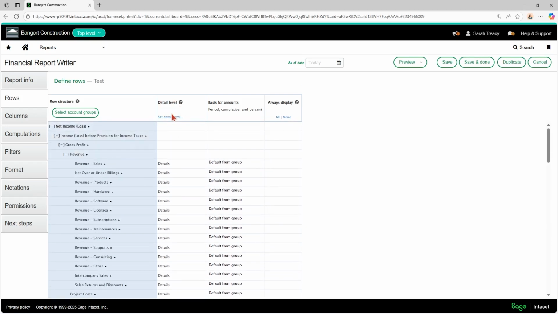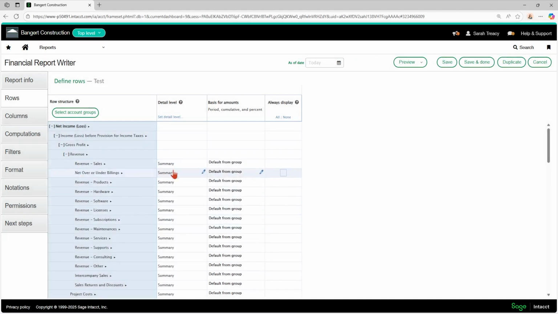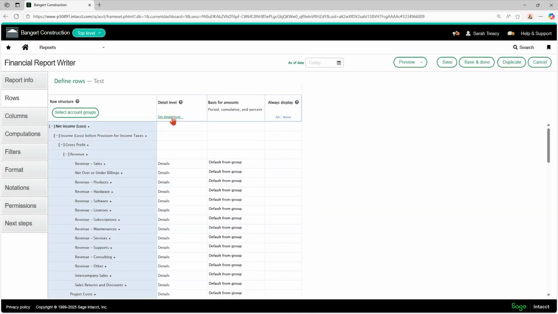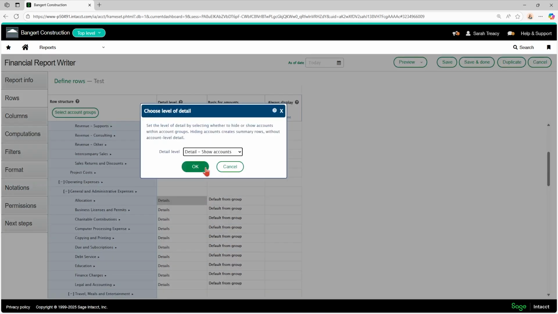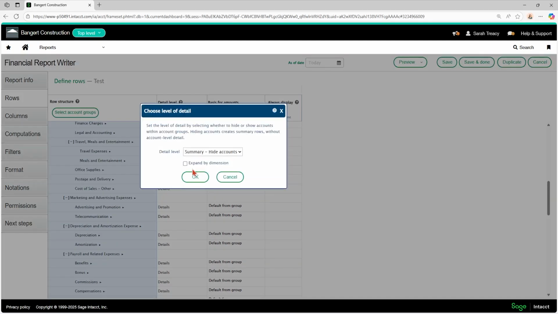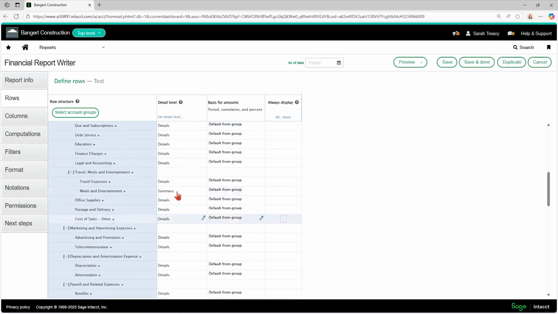In this detail level column, you can say set detail level, and you can say summary hide accounts. So it's just giving you a summary, or do you want to have the actual detail on it? So you can do it from the top, or you can go by each different group. So we can do summary on some of them and not others. So that's something that you could play around with depending on how you want that to look on your report.